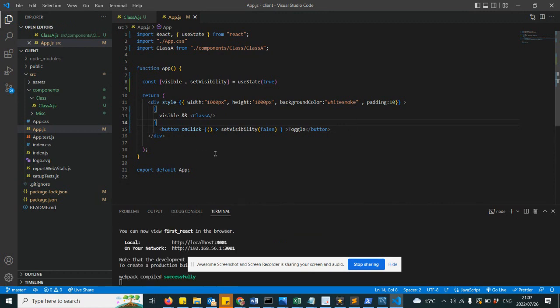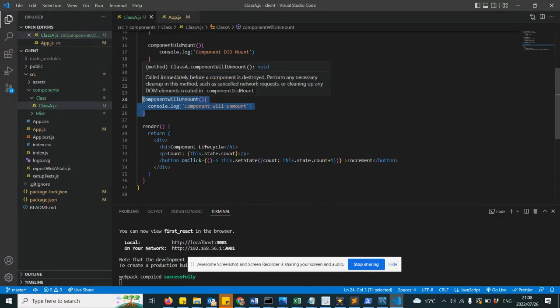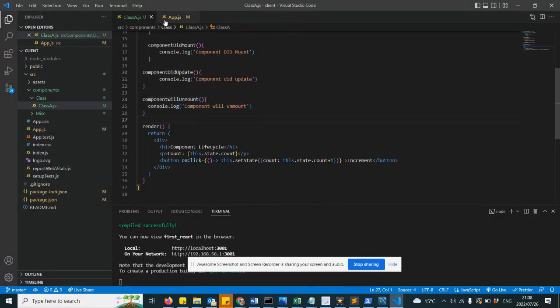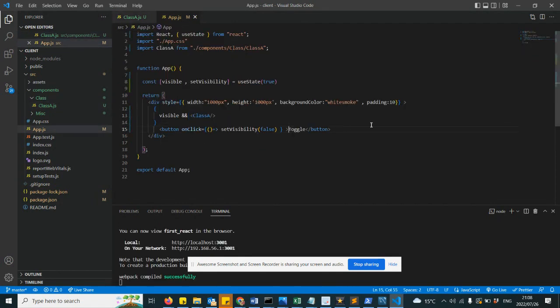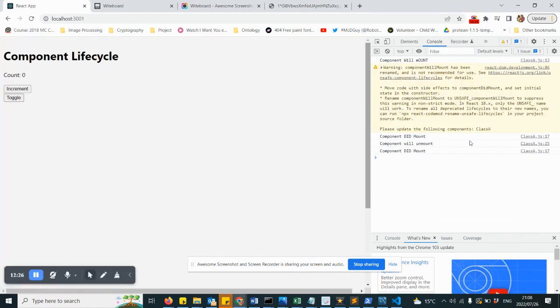So what we expect to happen is that whenever we click this toggle button over here, it's going to set our visibility to false. And if it sets our visibility to false, then that means that this class A component is going to be removed from our document object model, hence triggering this function over here, componentWillUnmount. That's what we expect to happen. Let's see if that will happen exactly. But before we do that, we need to save our app and then go to our browser. But first let's refresh this so that we have a clean console.